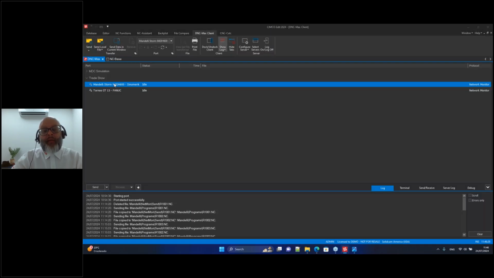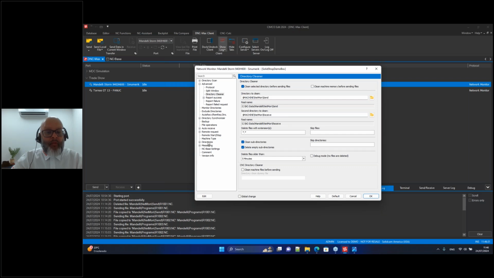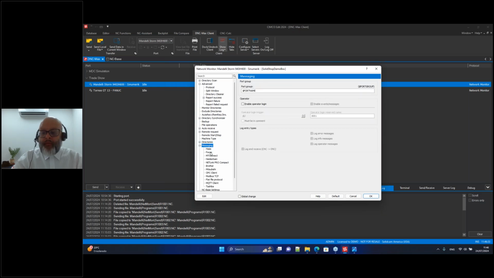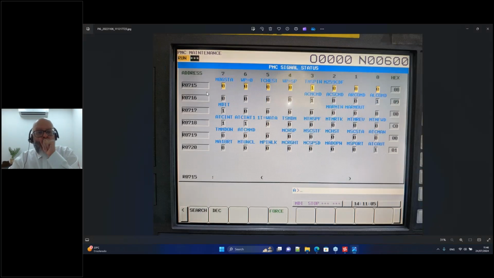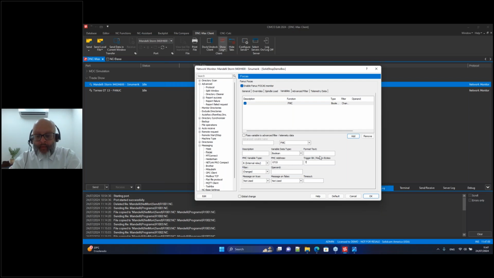So how would we do this here? R means a relay. So I would go here and say, focus, funnel focus. I want to monitor this variable. And I'm not going to fulfill all the fields, but I want you to know that the address is R0715 bit number 7. And that's all it takes.